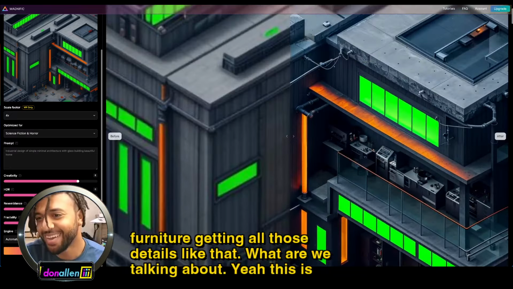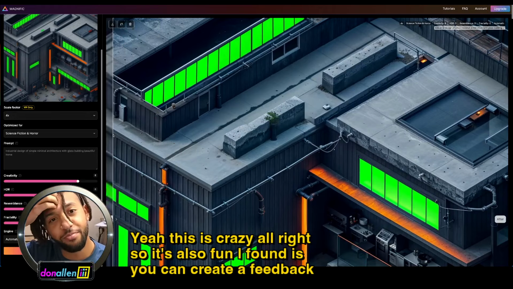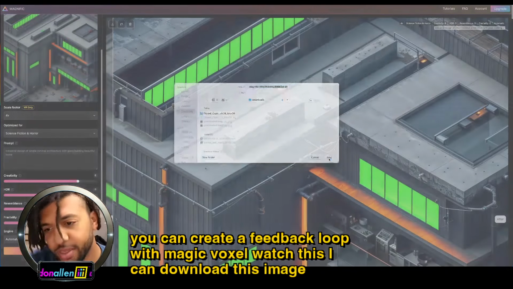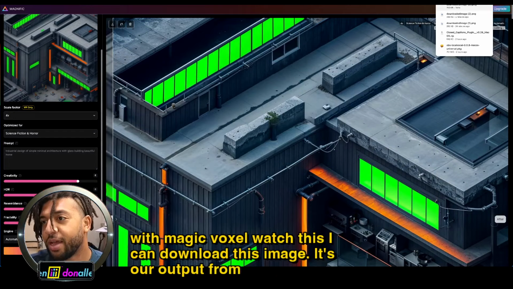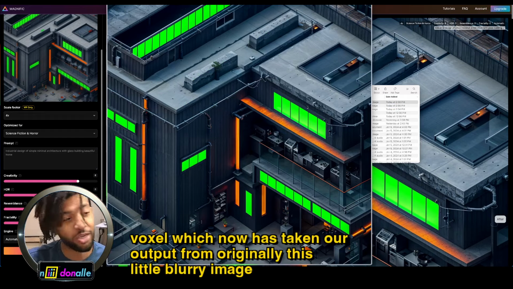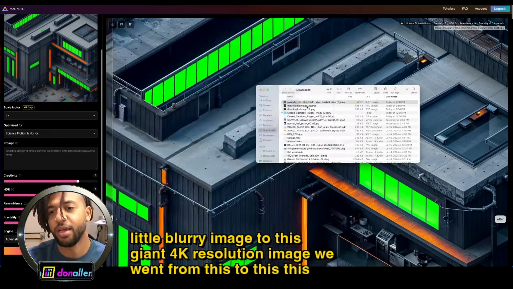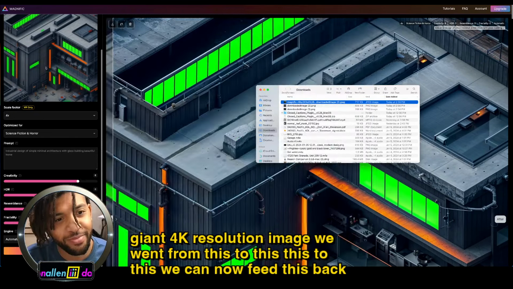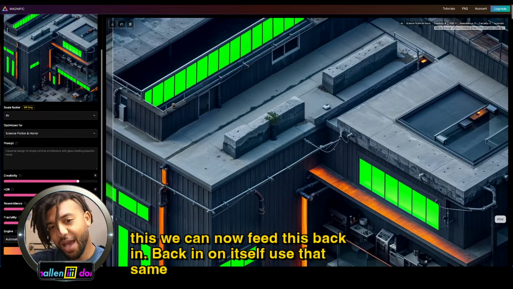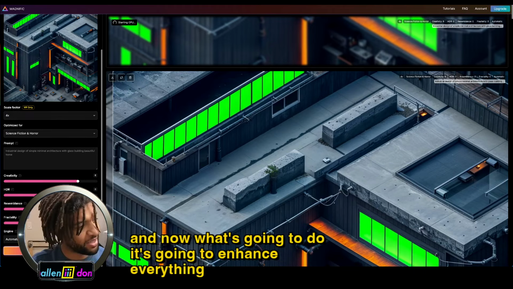Yeah, this is crazy. All right. So what's also fun I found is you can create a feedback loop with MagicaVoxel. Watch this. I can download this image. It's our output from MagicaVoxel, which has now taken our output from originally this little blurry image to this giant 4K resolution image. We went from this to this. We can now feed this back in on itself, use that same prompt and upscale that. And now it's going to enhance everything even more.